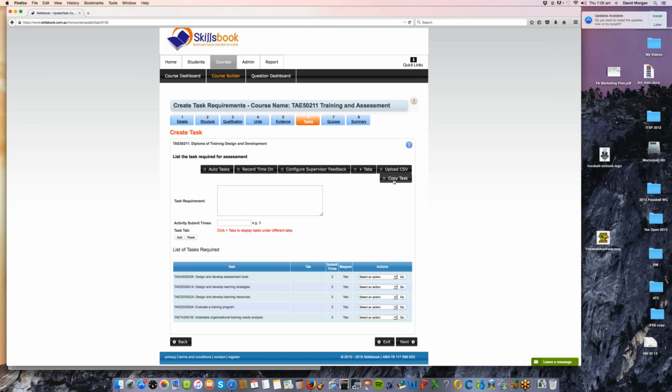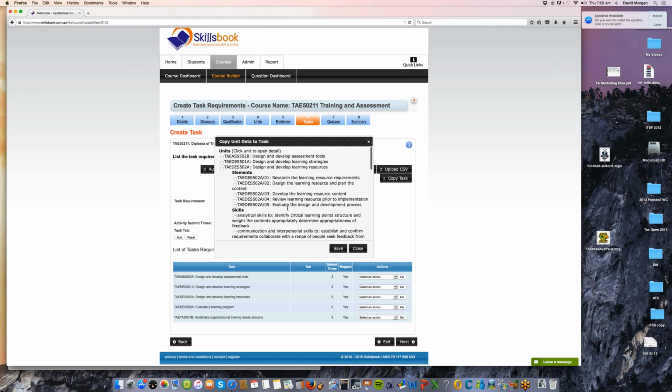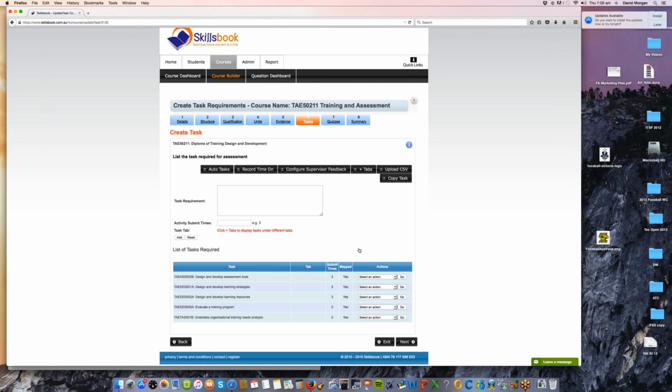I can upload a CSV of tasks. I can pick a particular unit and say, look, I'm really looking for something around this performance criteria, and that'll populate it. Or I've just clicked this button and it's automatically populated each of the unit titles and the elements underneath them.